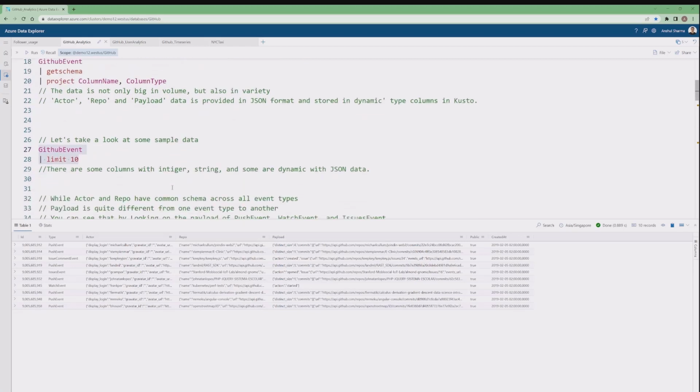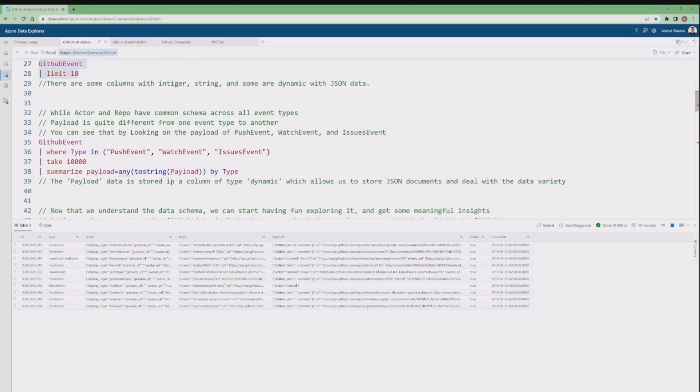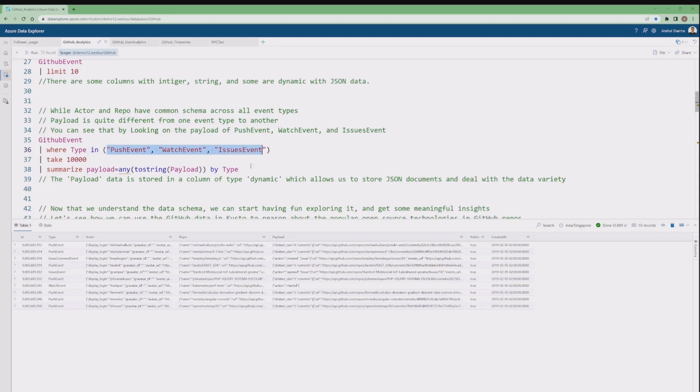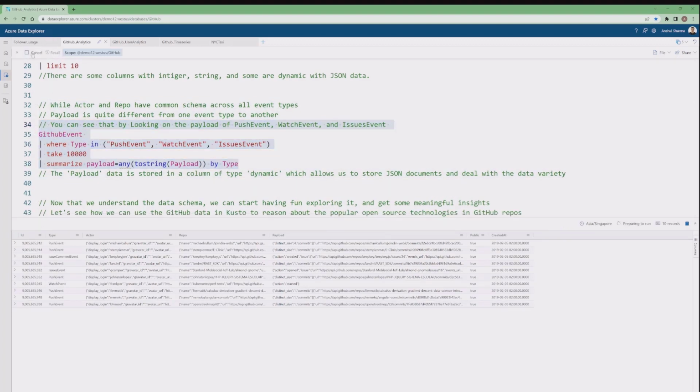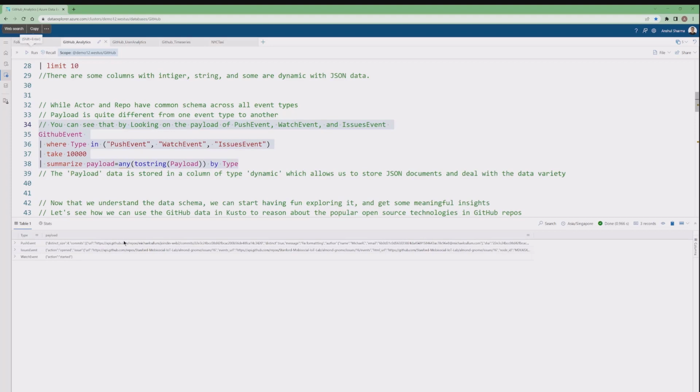So what I would do next is run a query wherein we look at three specific events, which are push event, watch event, and issue event, and summarize them by type, right? Just to see how the payload looks. If I run this query, you can see all these three events have distinct payload types.